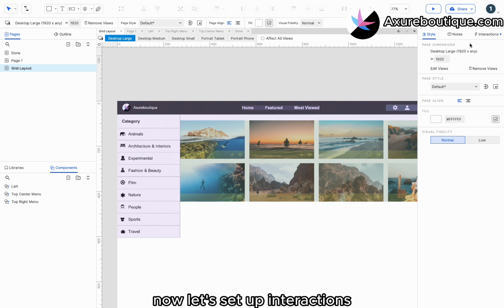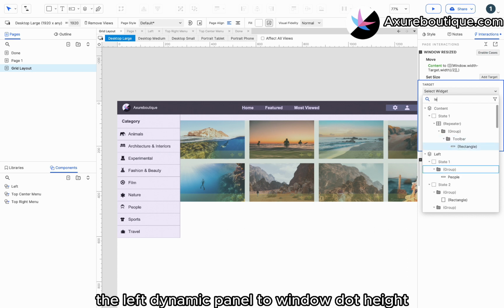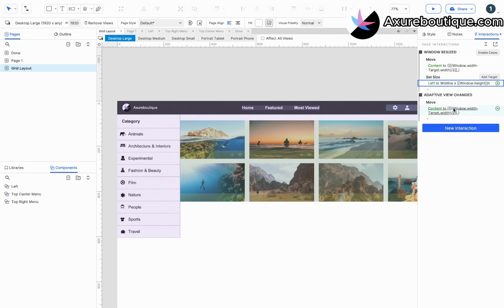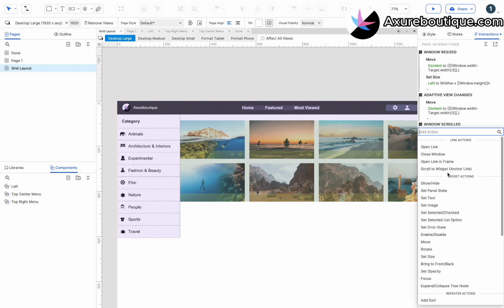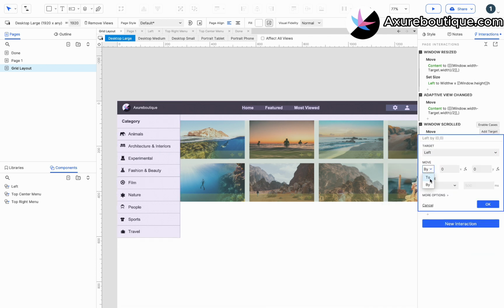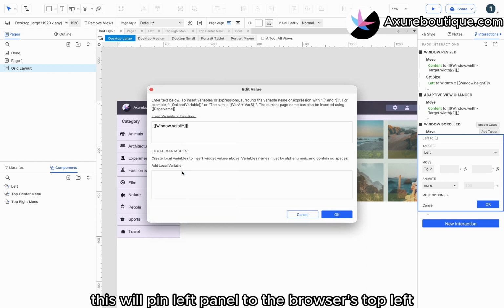Now, let's set up interactions. First, set the height of the left dynamic panel to window.height. Then, add a window scrolled interaction. Move the left panel's Y coordinate to scroll Y. This will pin the left panel to the browser's top left.